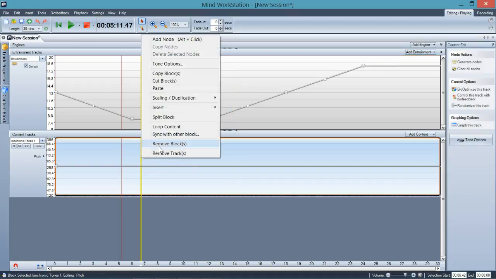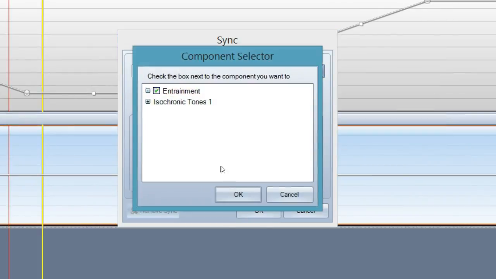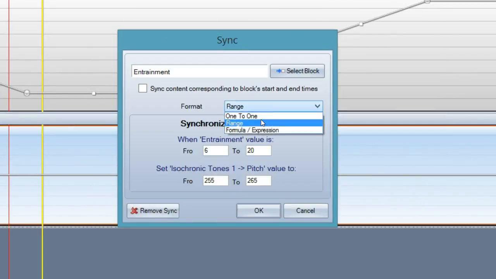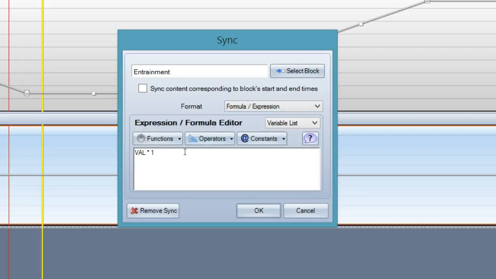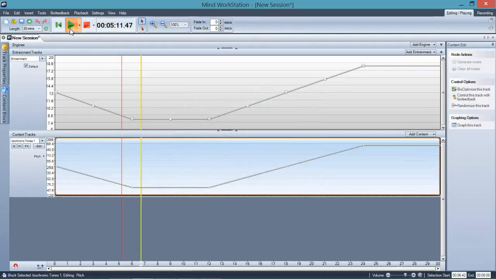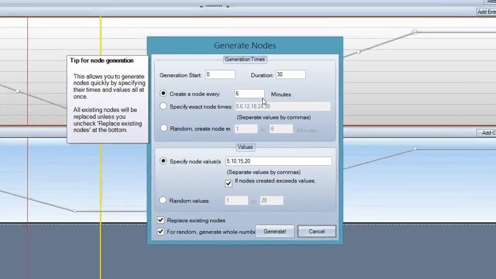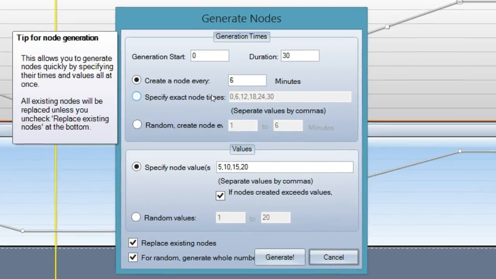So if I wanted to go ahead and use a trick that I showed in the other video of syncing with the block, I'll sync with the entrainment block and use a little formula that does times 20. Then we'll have us a perfect little session created here. The ramps and all of that, a very simple skeletal session. So you could see that generating nodes is very powerful in that sense of just entering from boxes, but it's really a randomization engine as well.